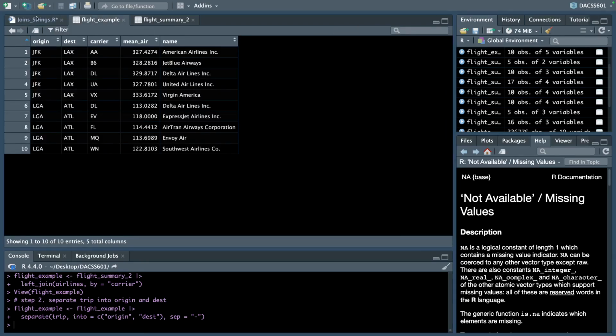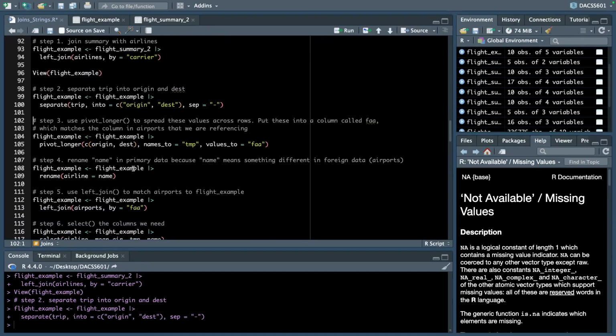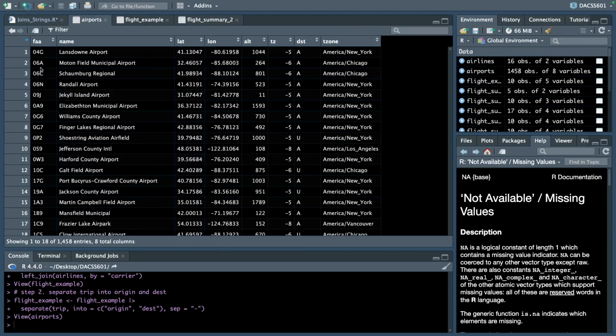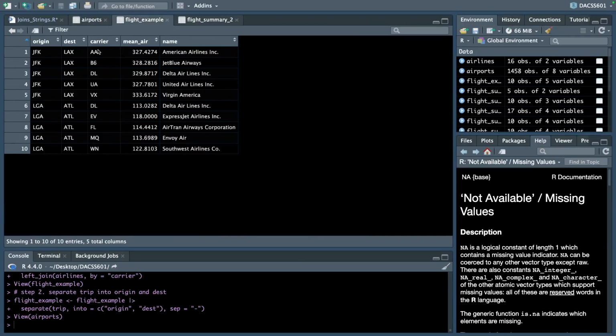Now we have two different columns. Next, we're going to use pivot longer to spread these values across rows. So we're going to put these into a column called FAA, which is going to match the column in the airports that we're referencing. So going back up to airports, again, FAA is going to match this carrier code.